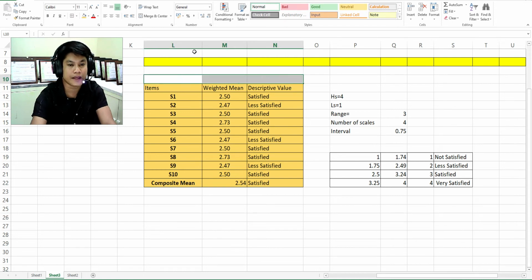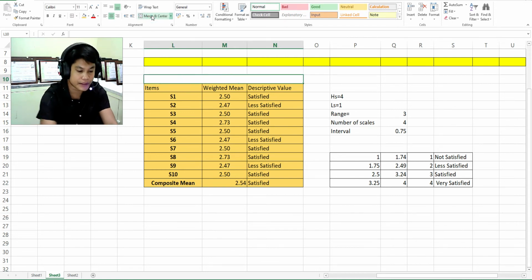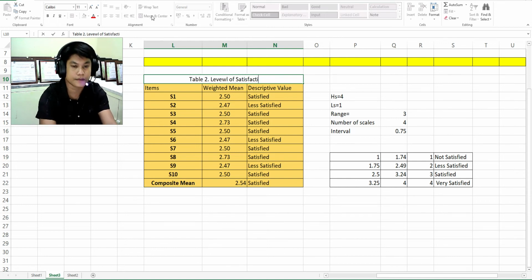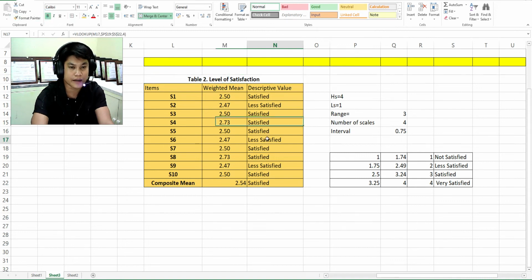We can name this as table example. This is table 2. We call this level of satisfaction. So that's the table presentation for this variable.